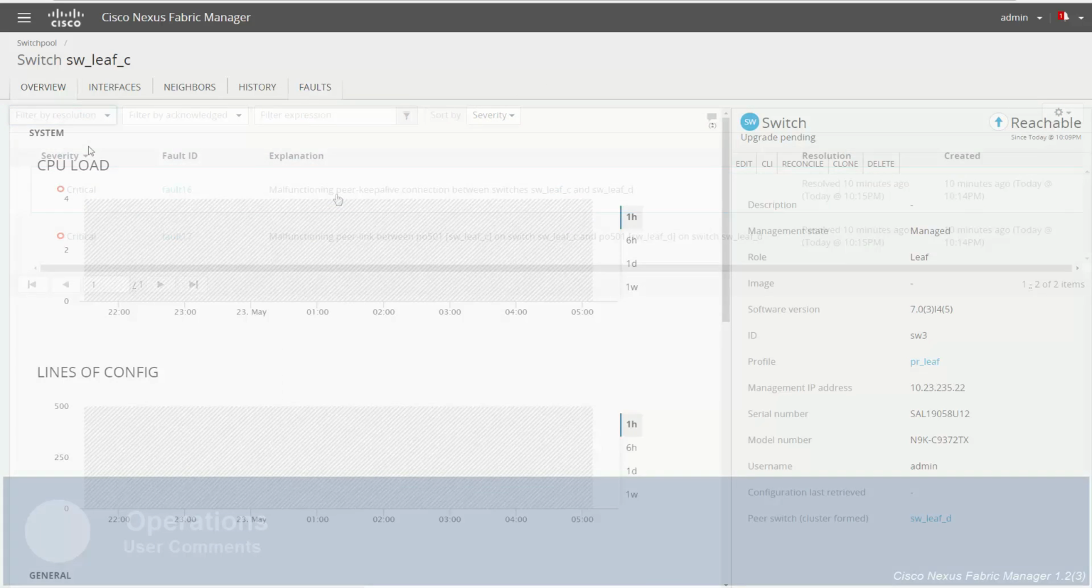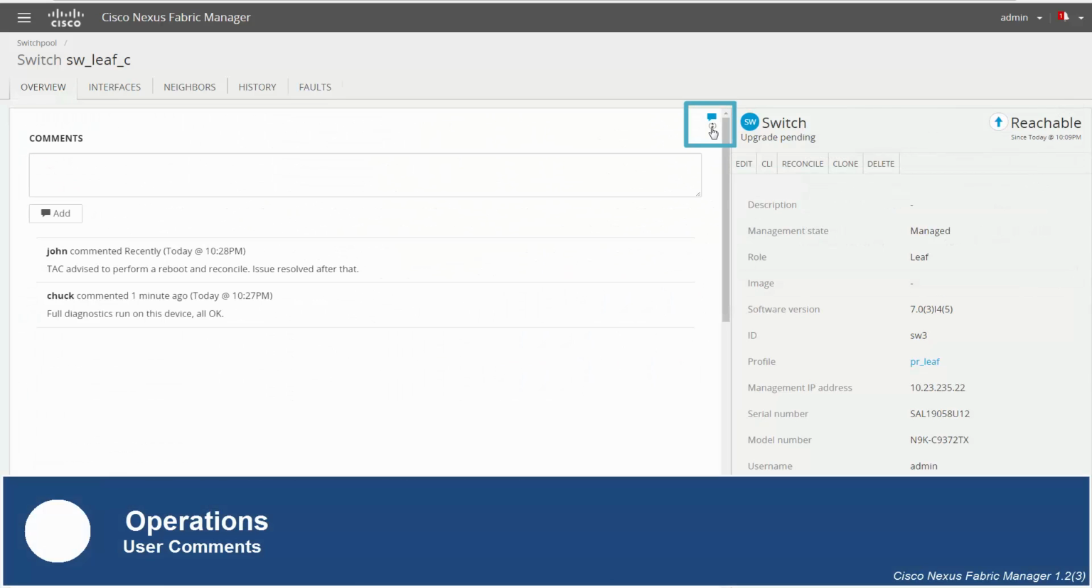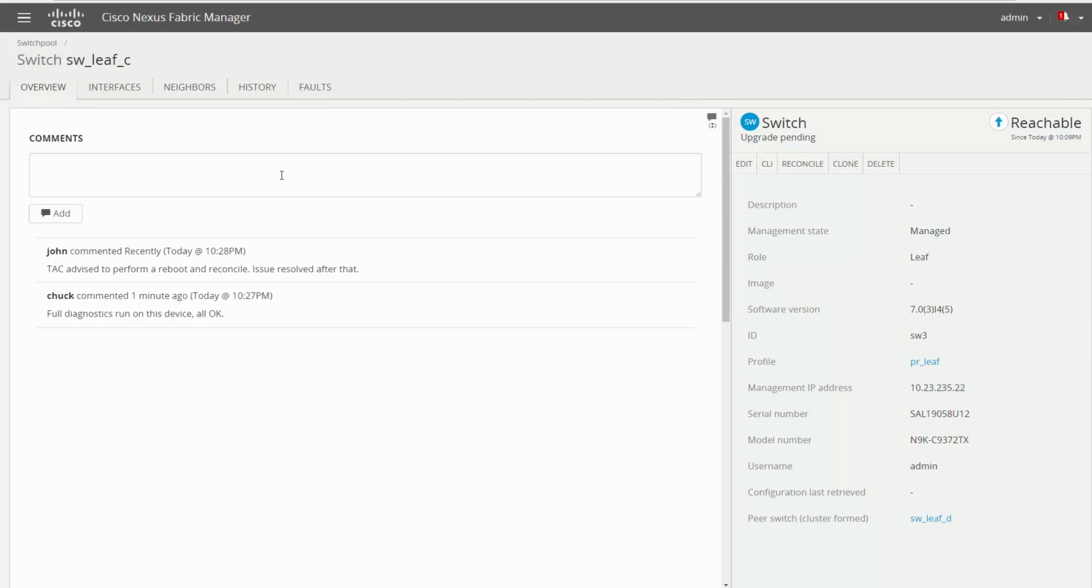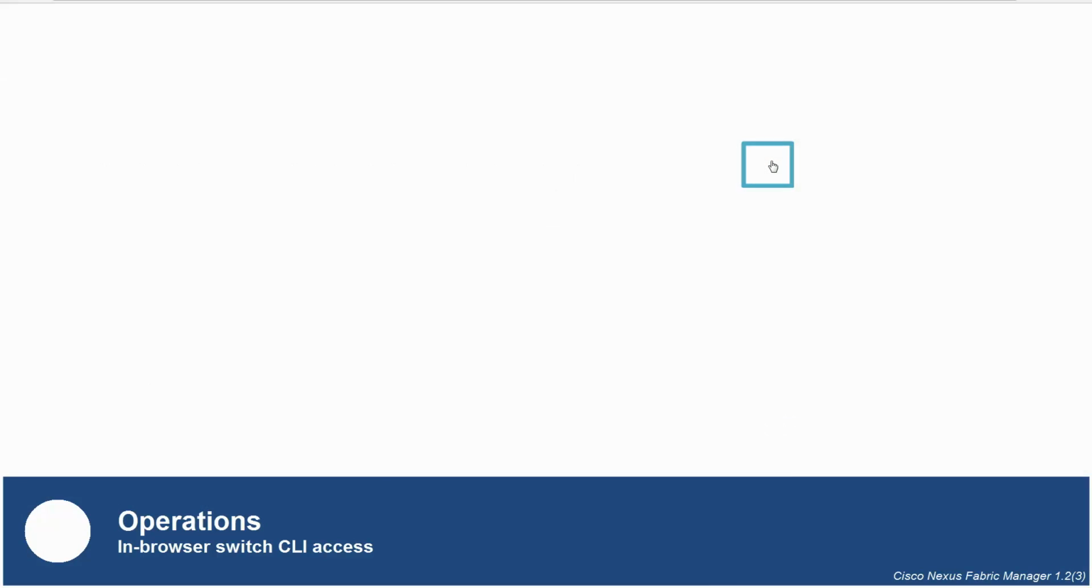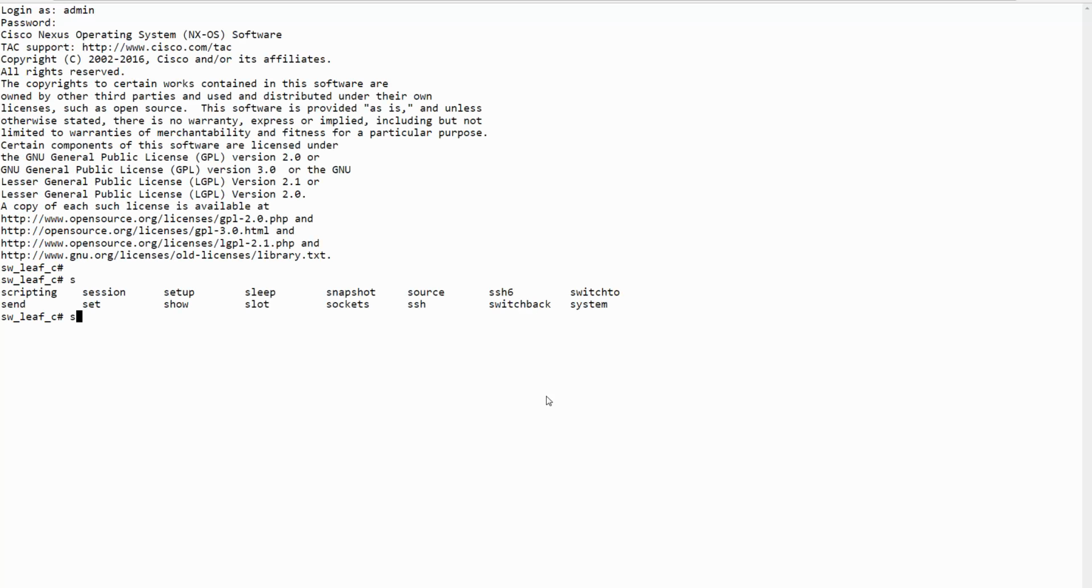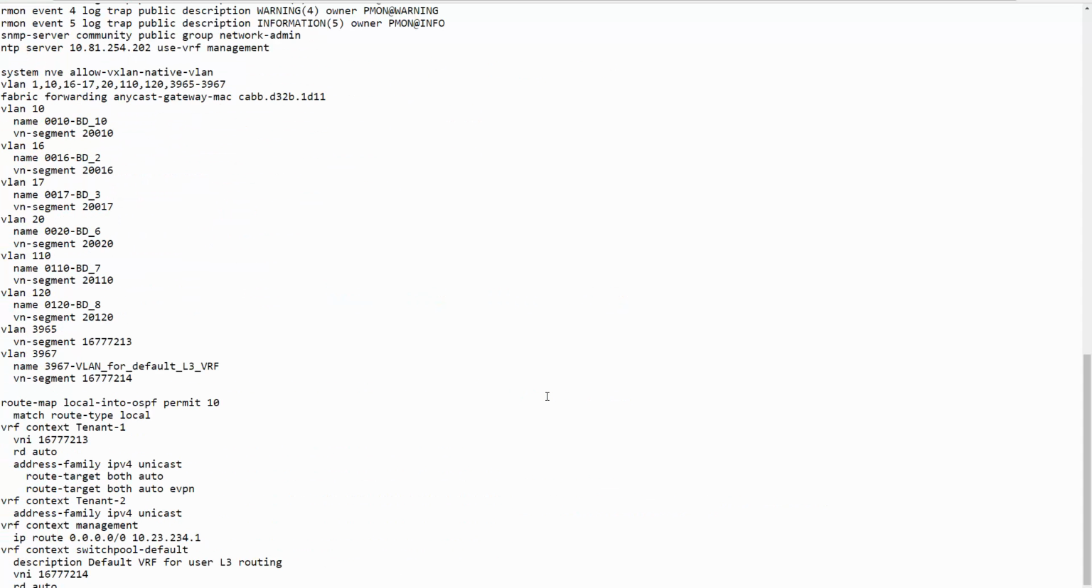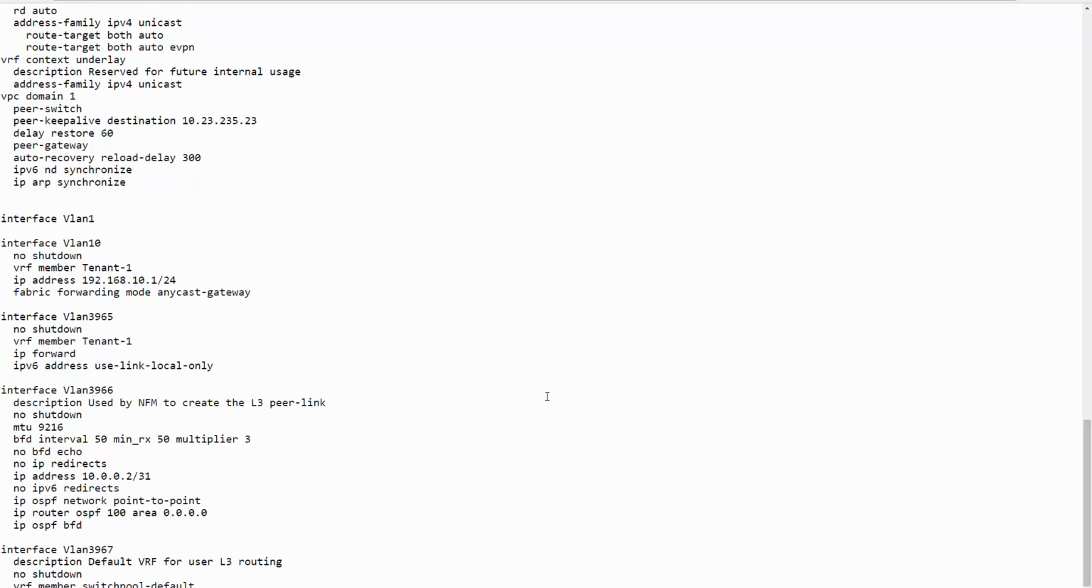And then, there is still the ability to store textual comments in each object, so as to provide a convenient place for the user to store contextual historical work notes. Last but not least, CLI access to the switch is one click away from the switch object, and is provided as a new tab in the browser. Here we can finally have a quick look at all the configuration that NFM has prepared and pushed onto the switches during the course of this demo.